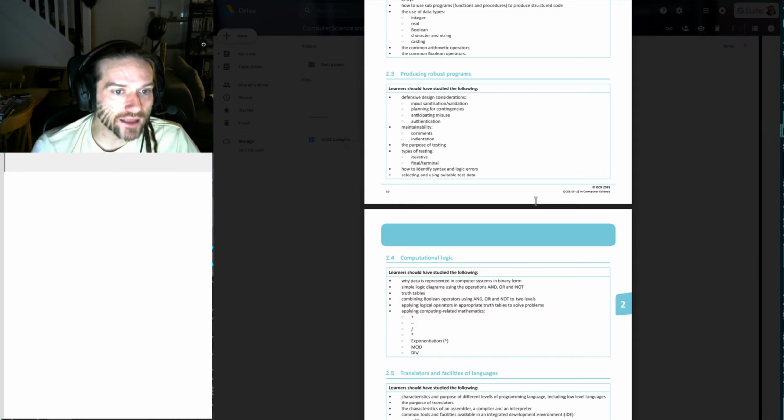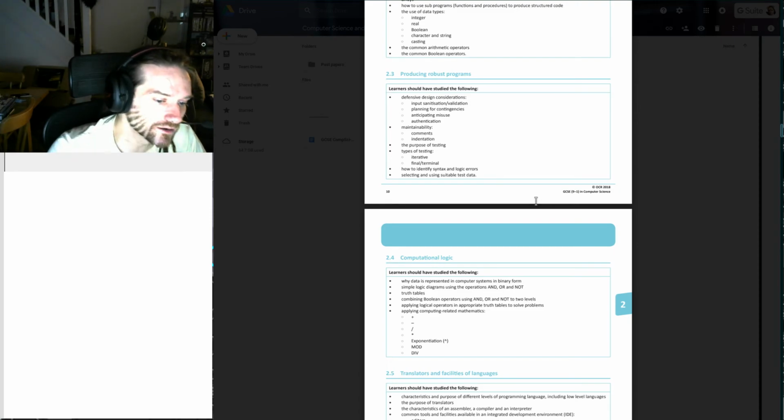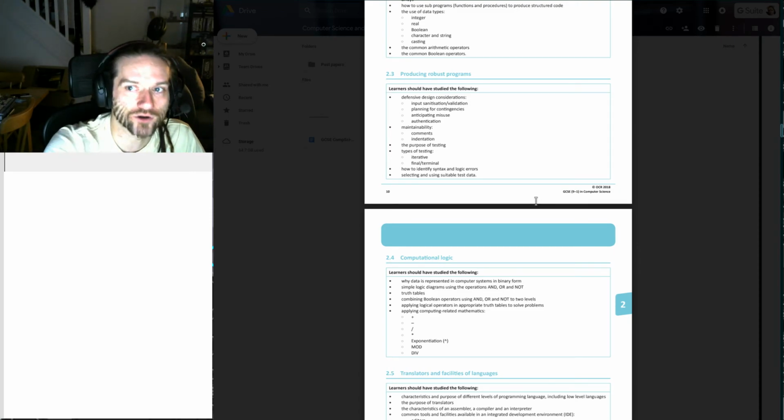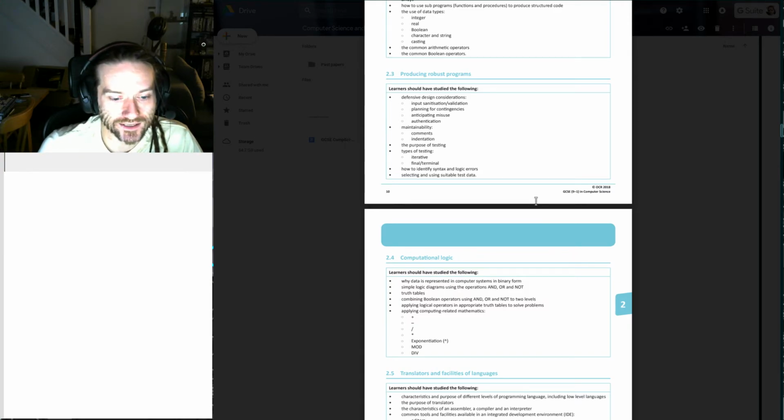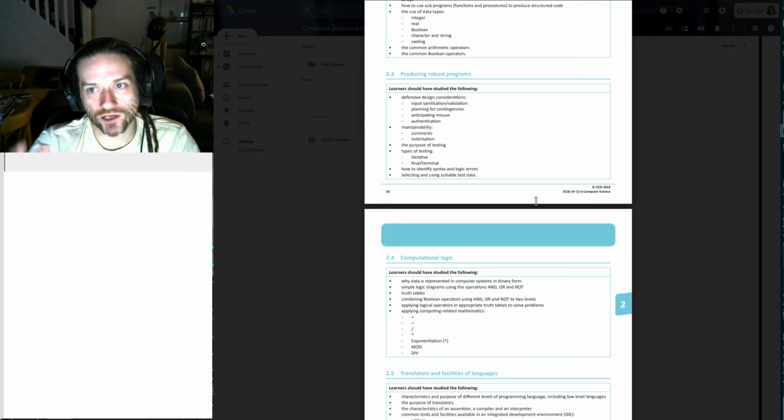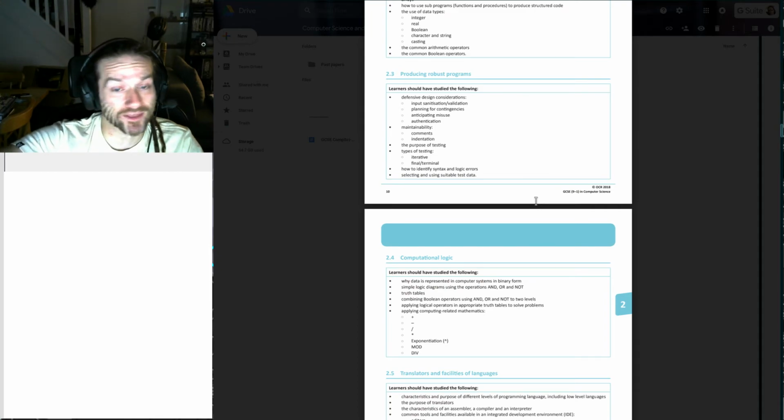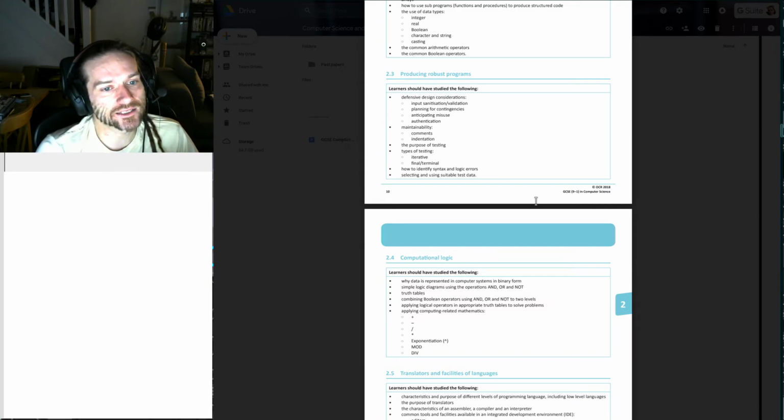So in iterative testing, you're testing small parts of the program as you go along. And then final testing is where it's like, right, it's done, let's go through and we'll have this massive list of things that need testing and we've got to test everything that's in there. Okay. How to identify syntax and logic errors.